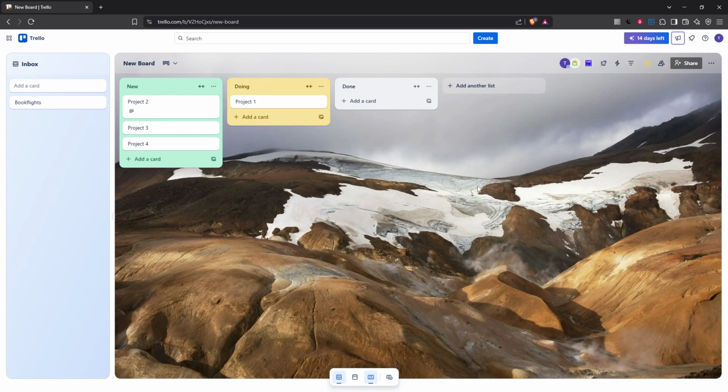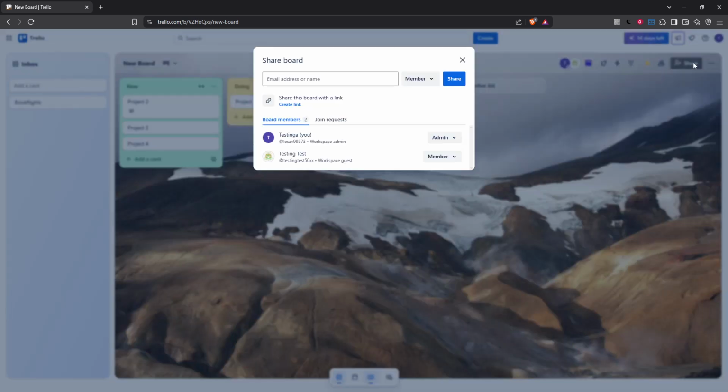Once you're inside the board, direct your attention to the top right corner and click on the Share button. This is where you'll find the list of all current members. Within this list, identify the guest, member, or colleague you aim to remove. You can do this easily by looking for their name or avatar.